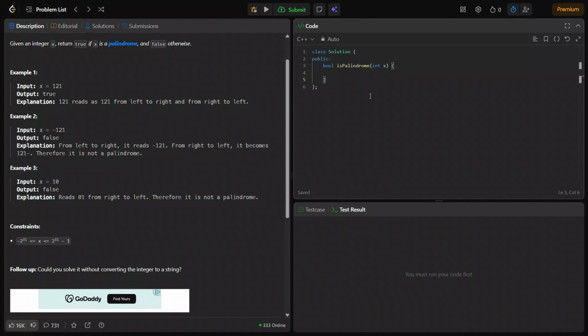Firstly, we will check if x is less than 0, or x is divisible by 10 and x is not equal to 0. Then we will return false.